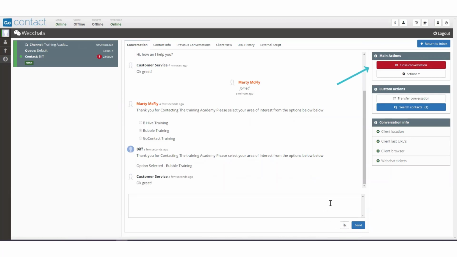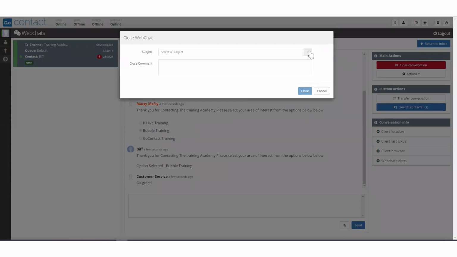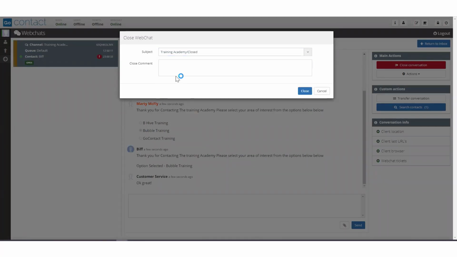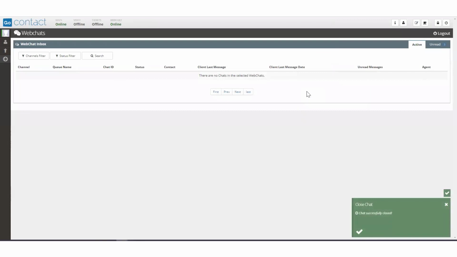To close this interaction, I click close conversation. In order to close an interaction, you have to select a reason. So I'm going to select closed, and for this closed comment, I can just say solved. It closed, and now I've closed that interaction. To log out of the web chat channel, click log out.